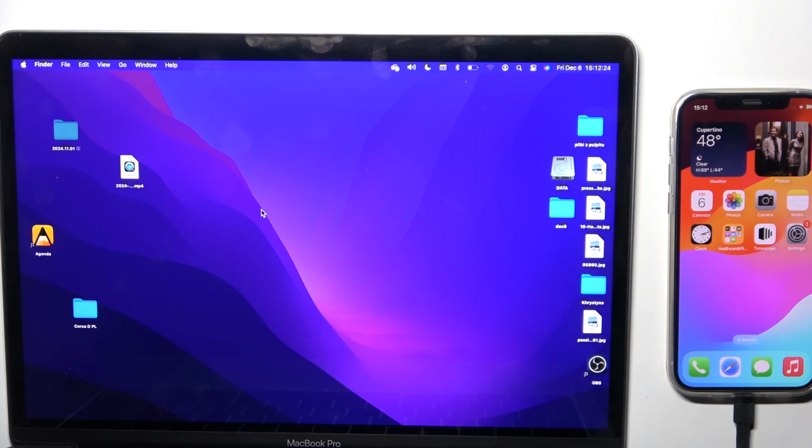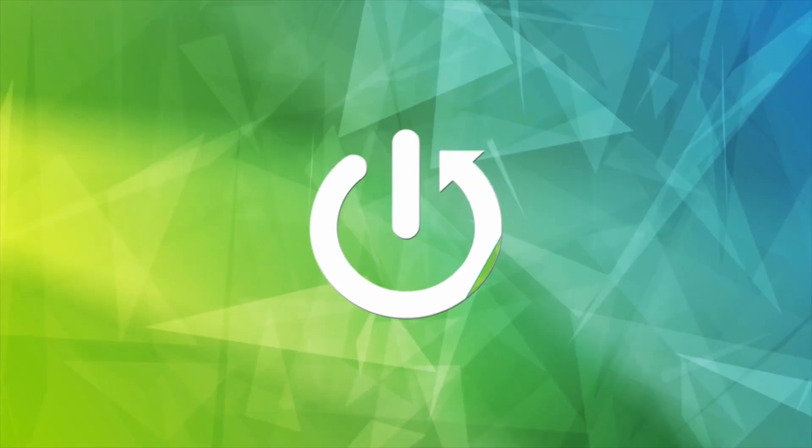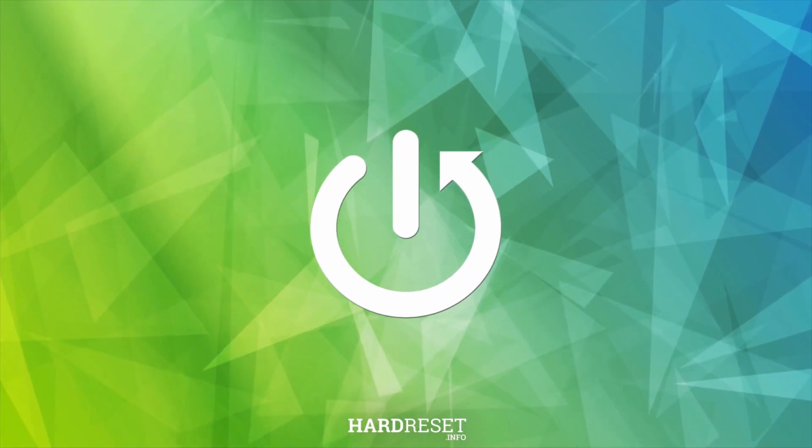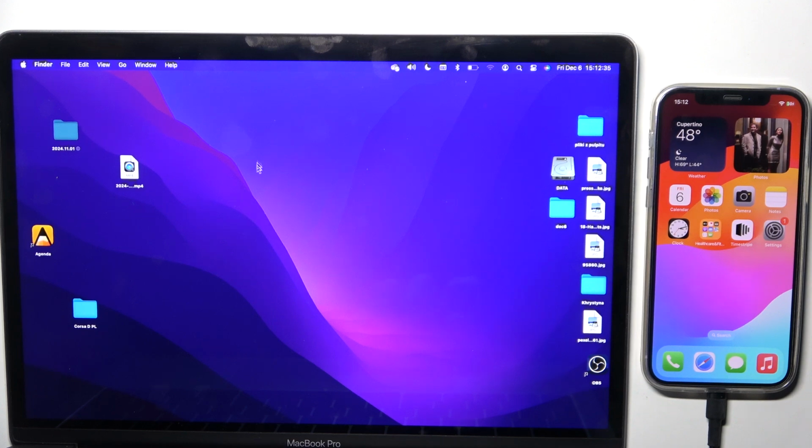Hello, in this video I'm gonna show you how to AirDrop files from a Mac onto an iPhone. Here I have the Mac and here is the iPhone.